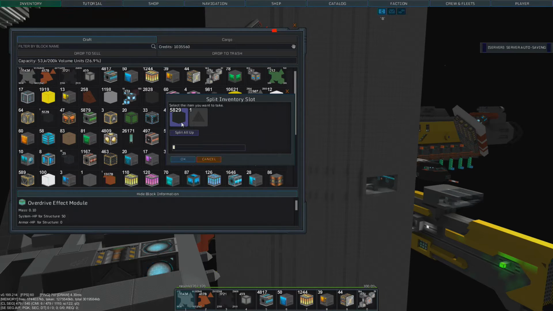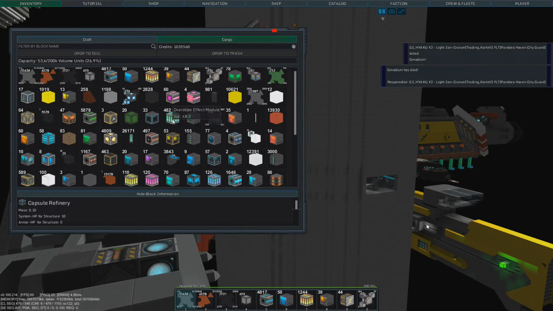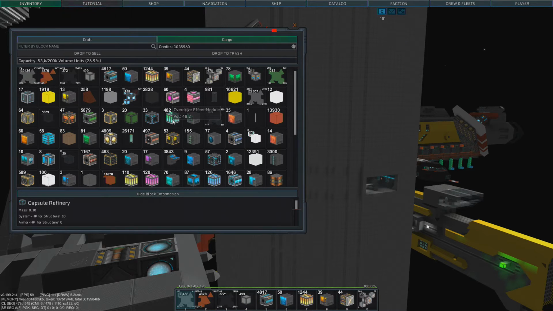See, now it's an overdrive module, but this is the overdrive module. The Gmod is dying over there. He attacked a pirate station, that might cause some trouble for him.